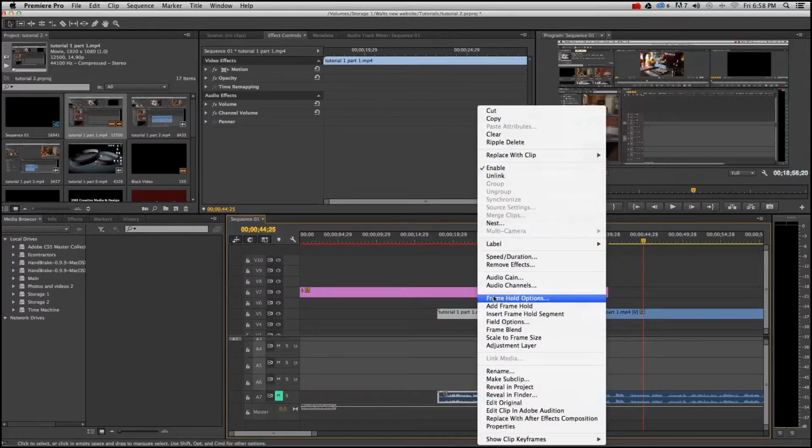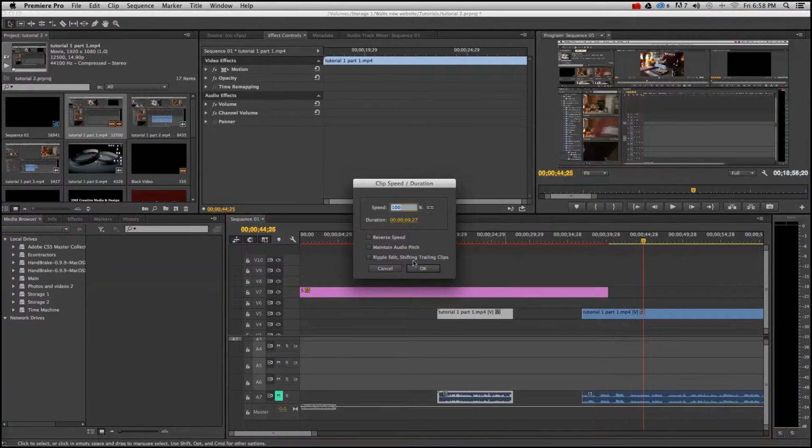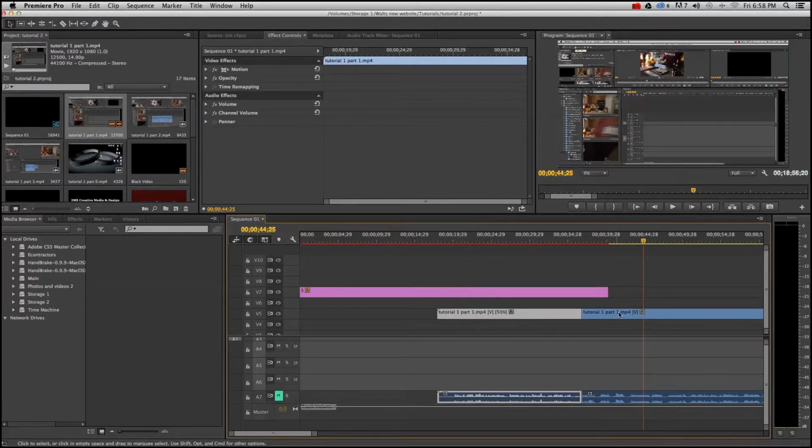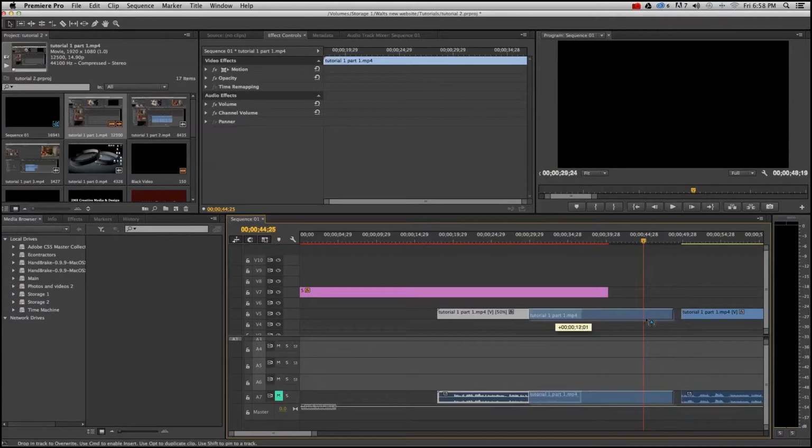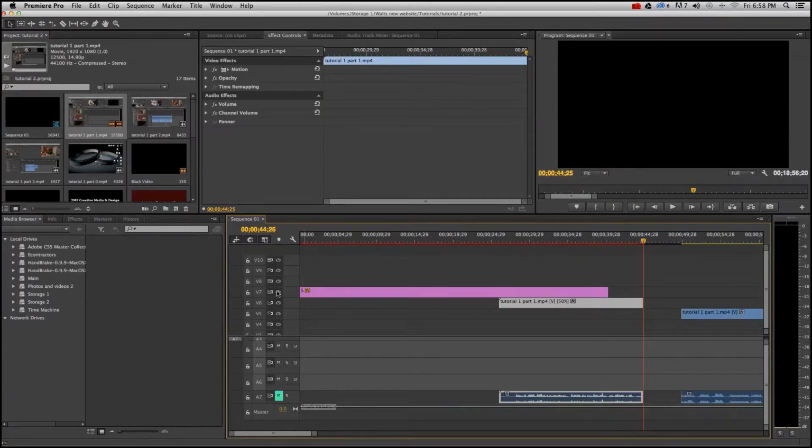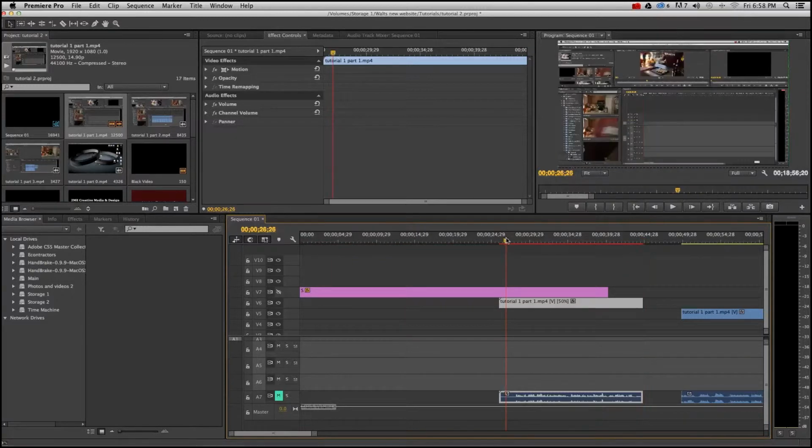We can go the other way. So we can go speed and duration, and we can say make this 10%. Actually, no, I don't think that's right. Let's go 50%. So make it twice. This should be twice as long when we're done, and it is. So now let's move this out of the way. Now when we look at this video, let's turn this eye off, so we can just see just the video. Now it's going to move a lot slower. Look, you can see my mouse is moving much slower because it's half the speed that it was.